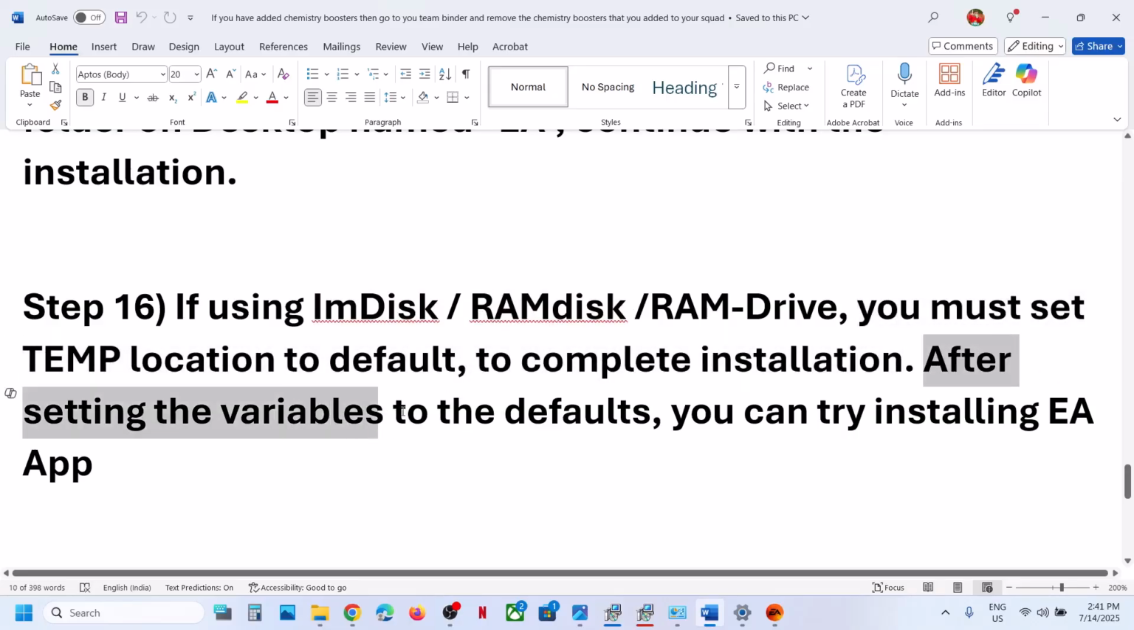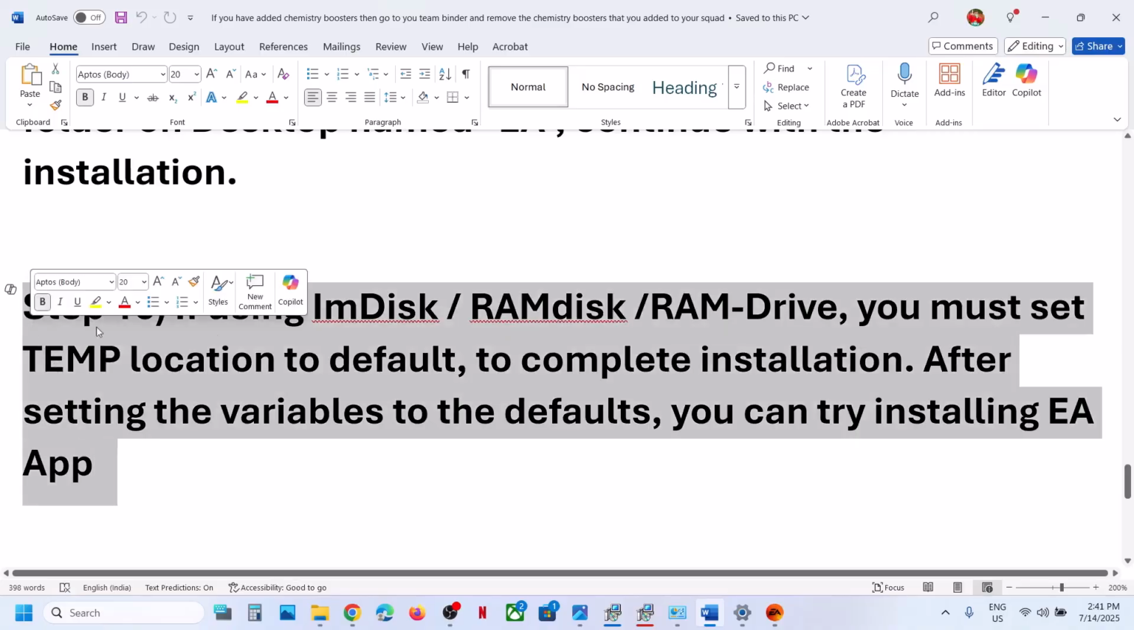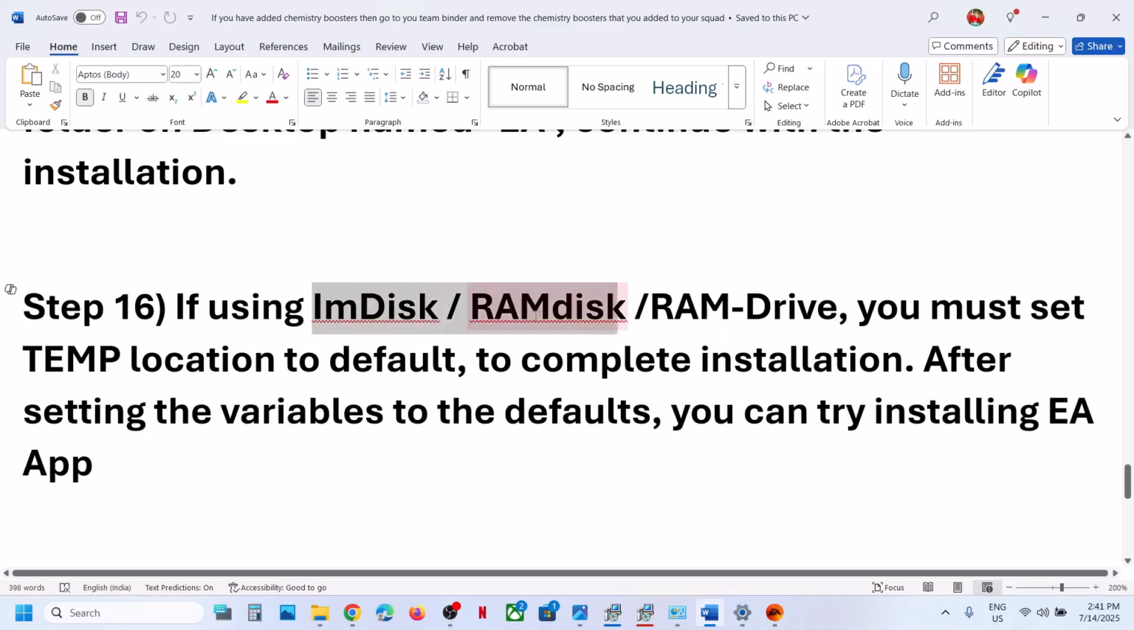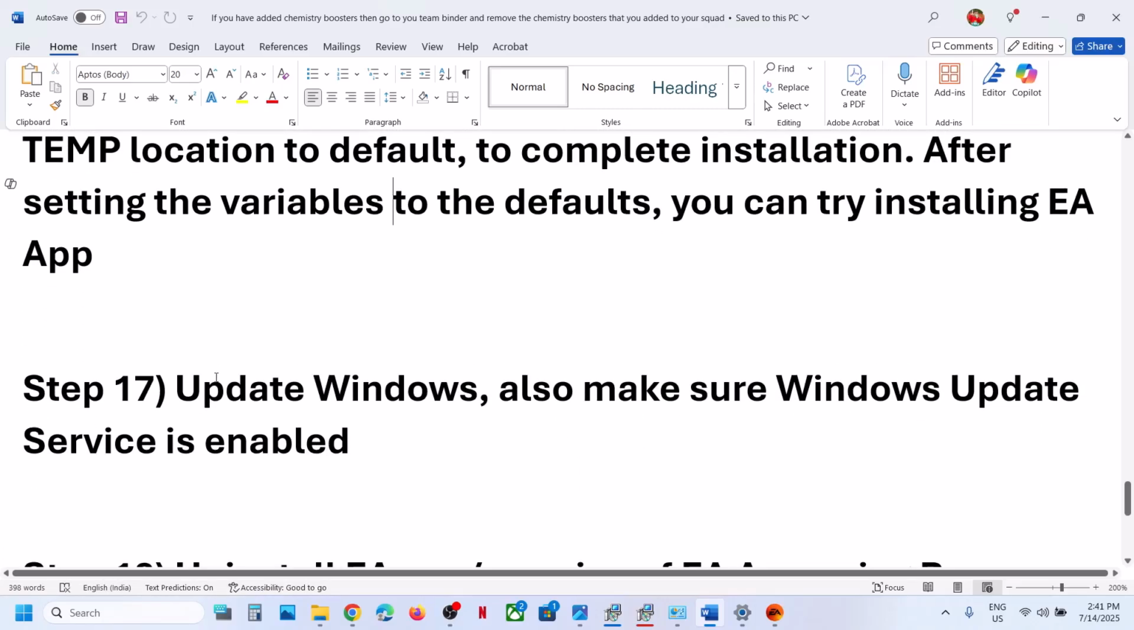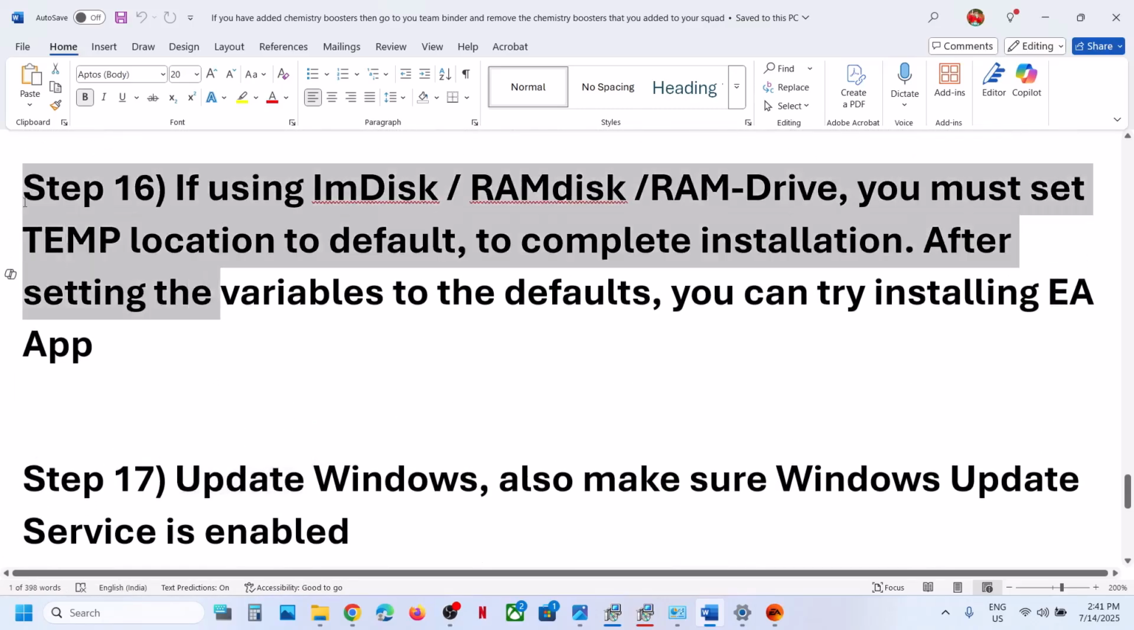After setting the variables to defaults, you can try installing EA app. This has worked for a few players if you're using these IM disk or RAM disk. If you're not using it, just ignore this step.